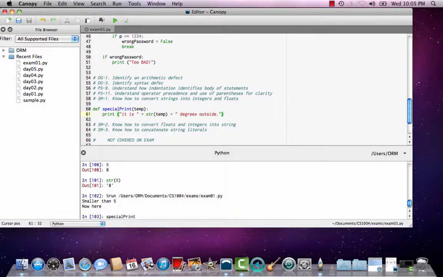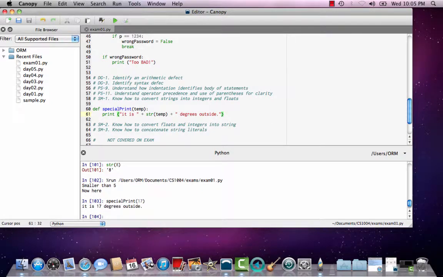So when I run that now, it's 17 degrees outside. This is actually a well-written function because if I pass in a floating point number, Python is okay with that too. But fine, it's 19.33 degrees outside. So you can convert any number, a float, or an integer into a string using the str operator.